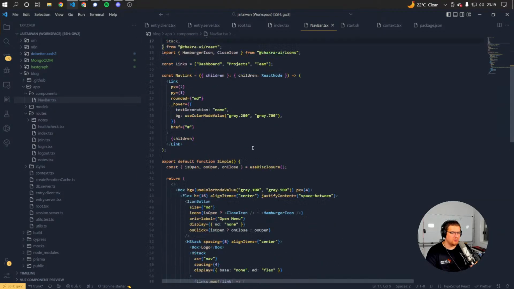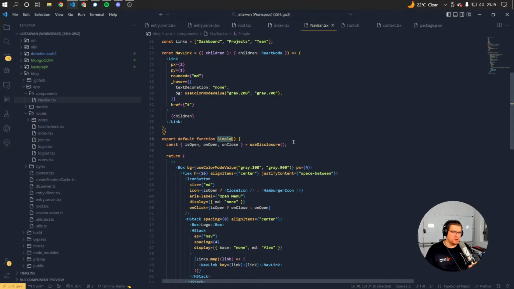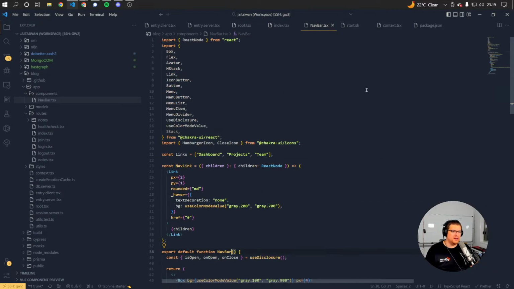What are we calling you? Export function simple. No, you should be Navbar. Like that. That makes me happier.